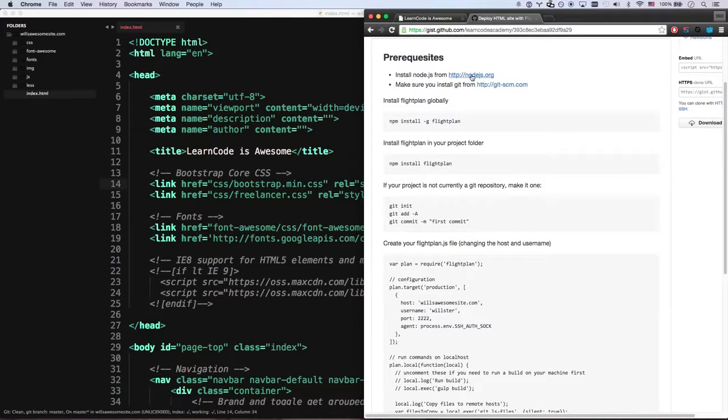Couple prerequisites. Let's make sure you install Node.js from nodejs.org. Now let's make sure you have Git on your machine, or GitHub as it's often called, and make sure you get that on your computer. And then let's move forward.